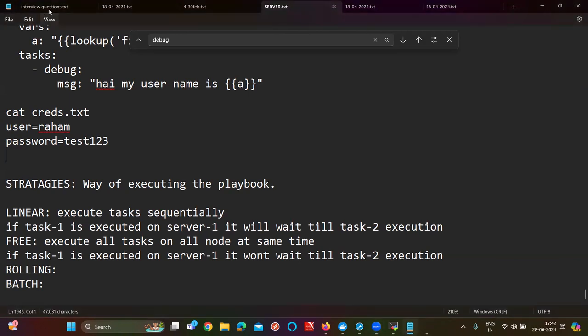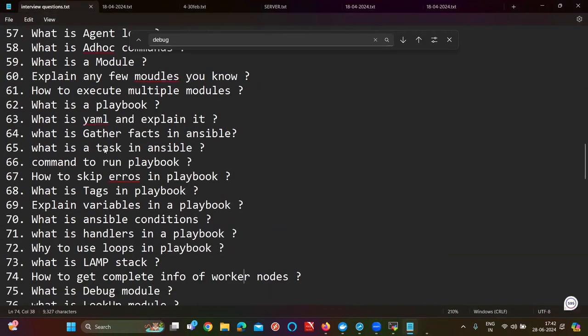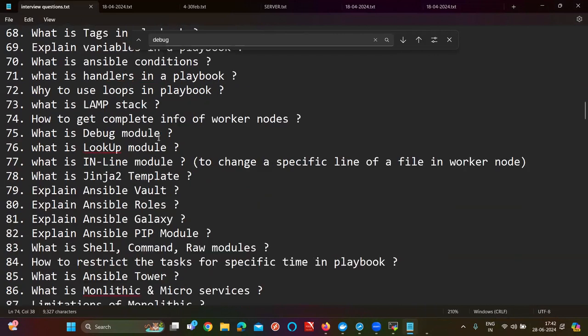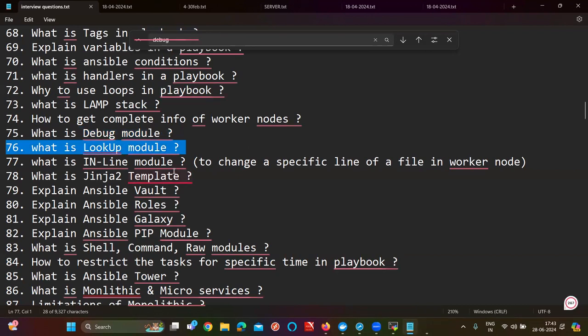So now coming to interview questions, we already discussed interview questions also, but let me show you. From today's point of view, how to get complete info of worker nodes? Already you know this one. Which module will get this? Setup module. What is debug module? To print the message. What is lookup module? To extract data. And in interview, they will ask you one more question called what is inline module?